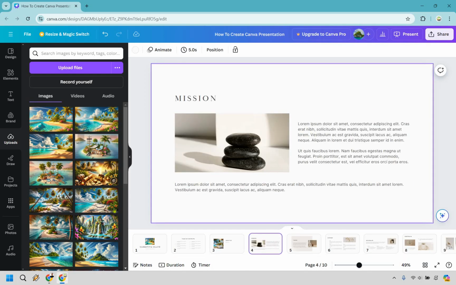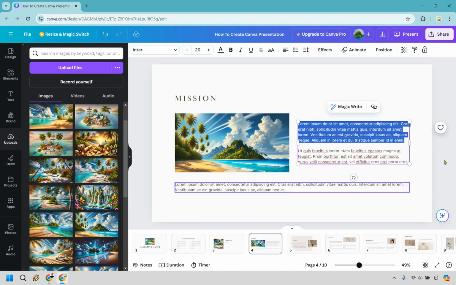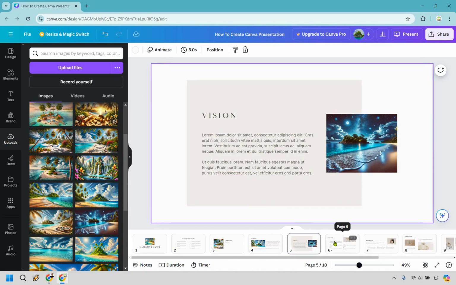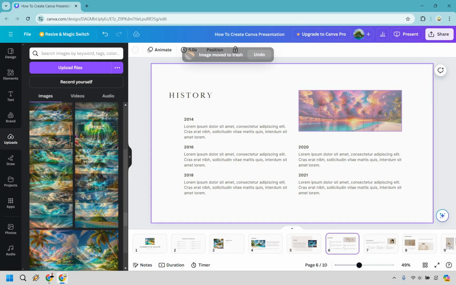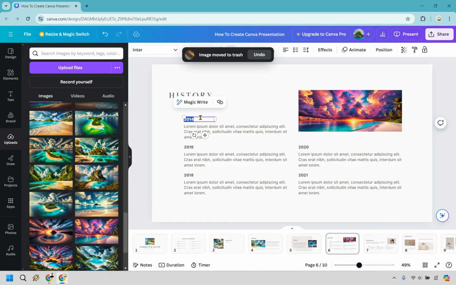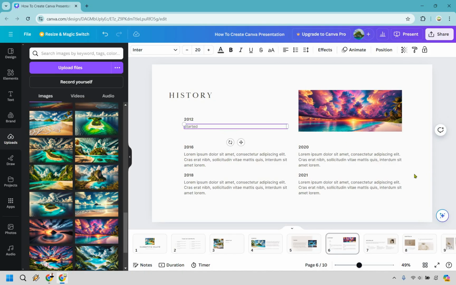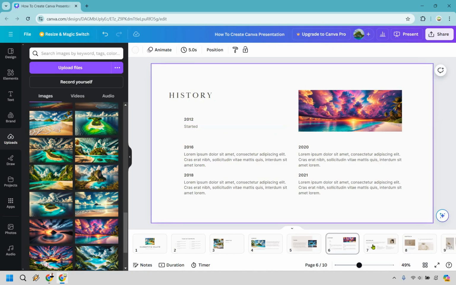Our mission. Once again, we're simply replacing this text with what the mission's going to be. Let's move on to the next one. Same thing is going to be with the vision. Okay, then we have some history. Let's add that there. Let's say this was 2012 started, right? And so on and so forth, and then continuing on from there.